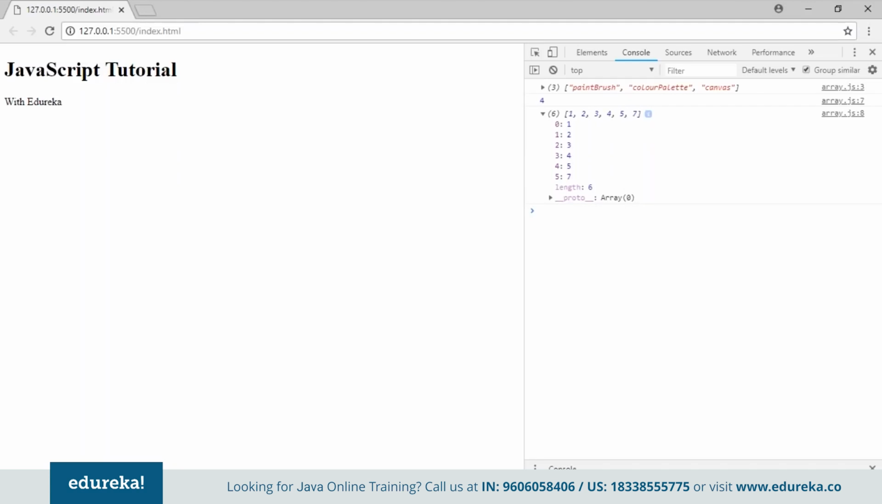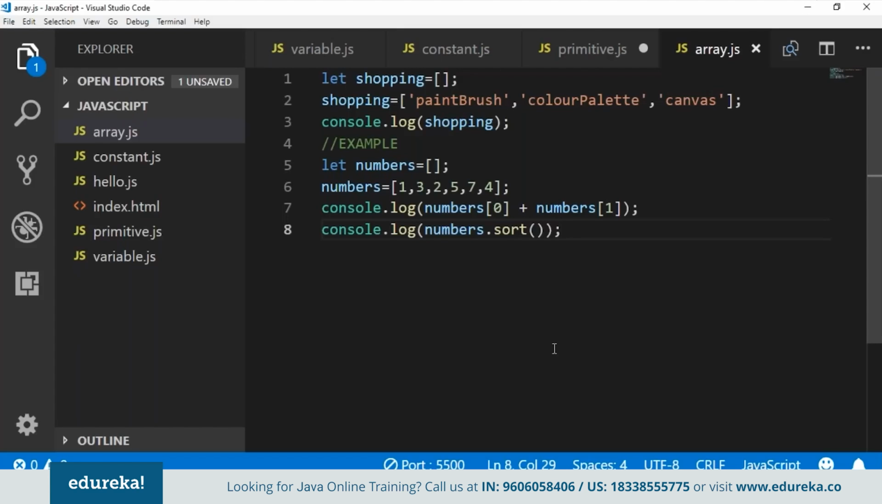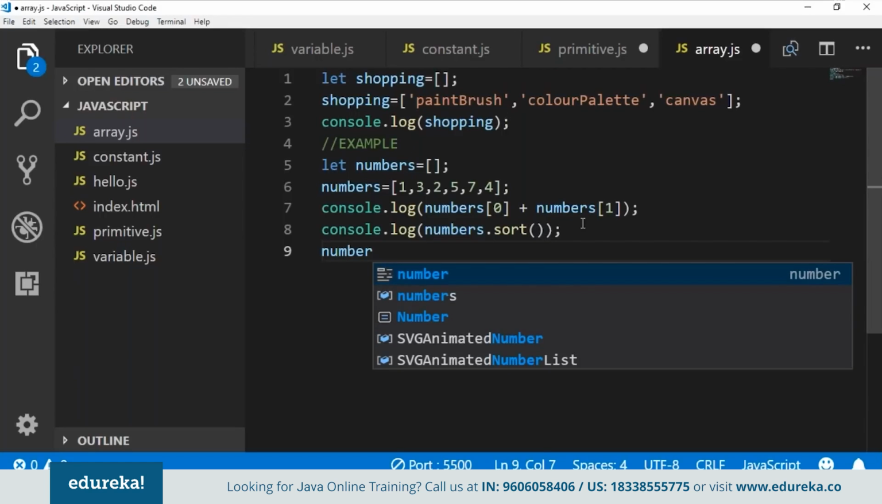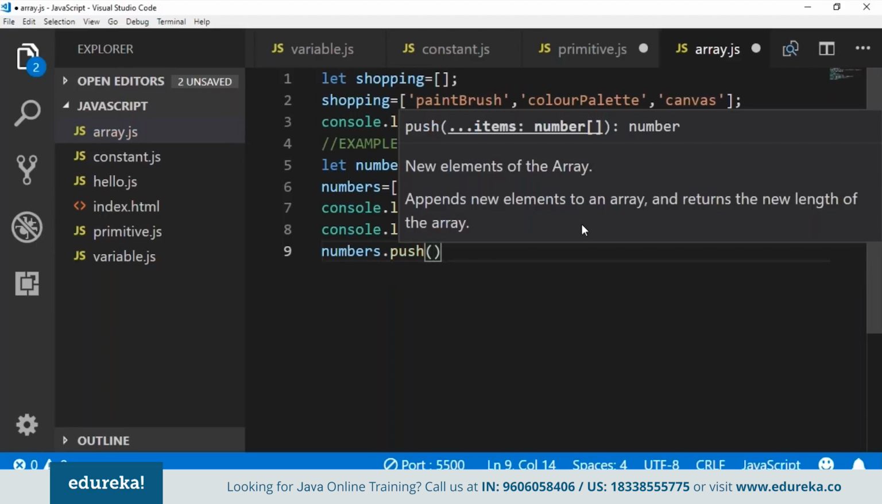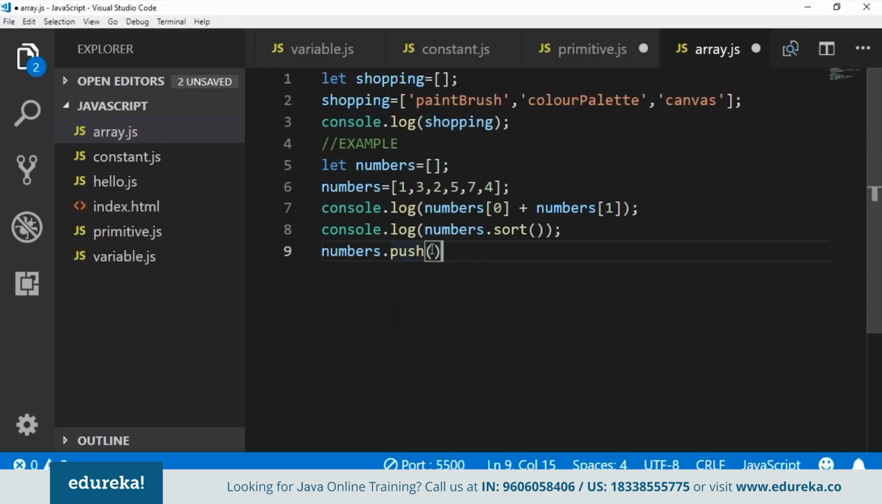Now we know that 6 is missing here. So let's add an element to the array. So how do you add an element to the array? So first you type the name of the array dot push. All right. Now push is a function which pushes an element to the array.